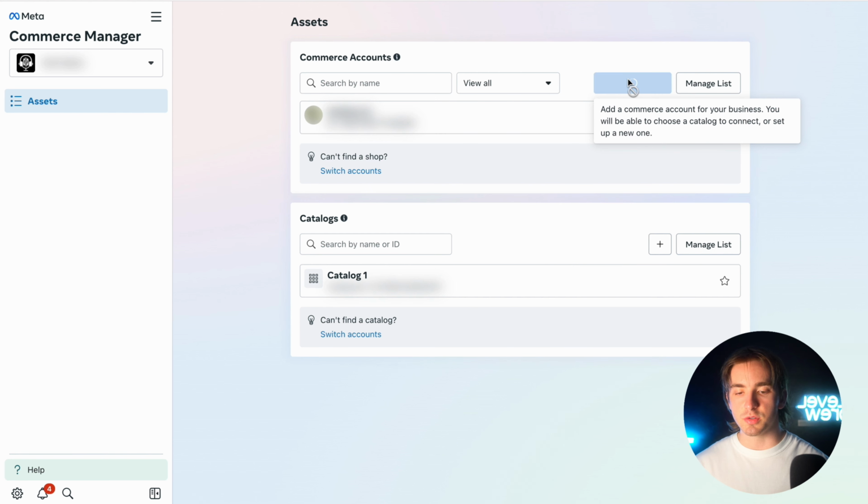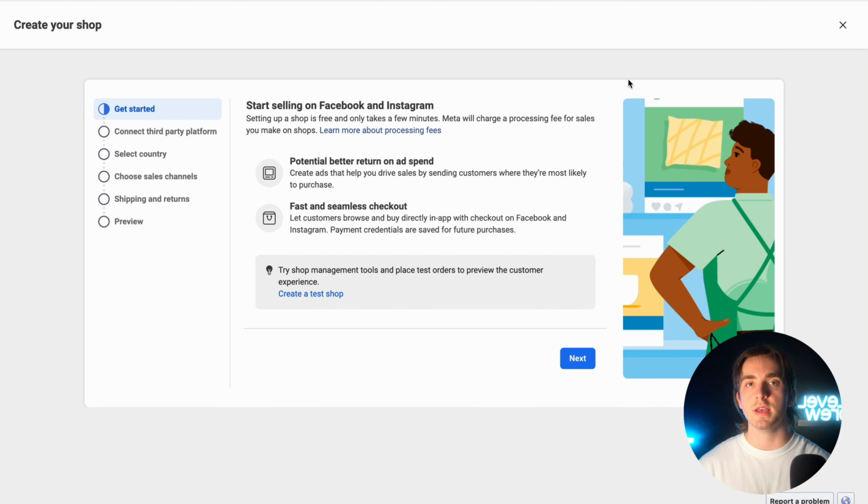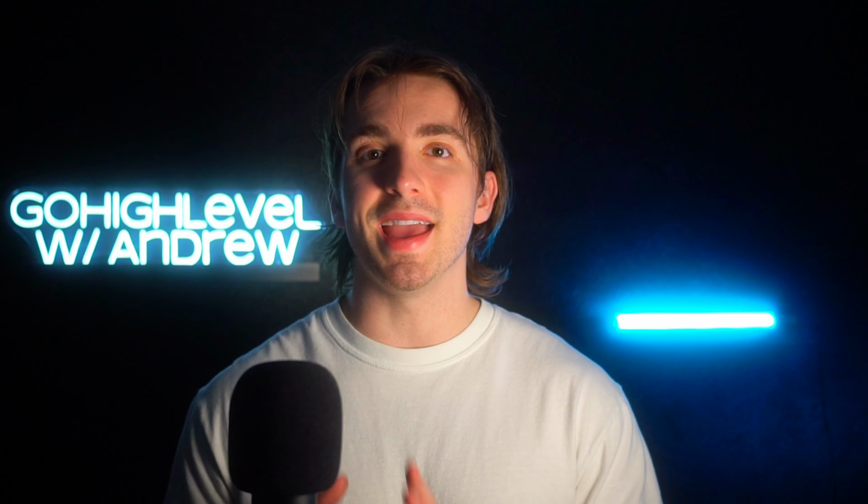Essentially, we're going to have to go through some steps in order to give our business details, select our Facebook pages, and go through this 6-step form in order to create our shop. During this process, we'll do a couple of things. First, we'll probably create a Facebook page.